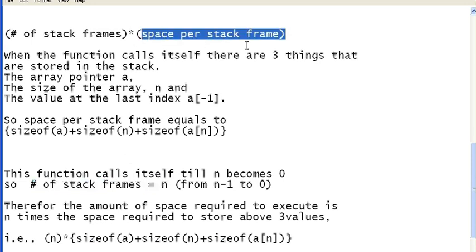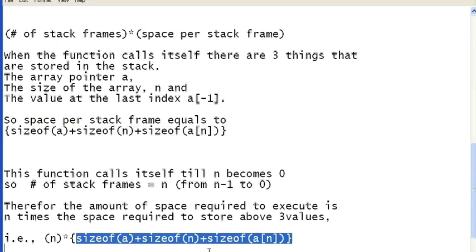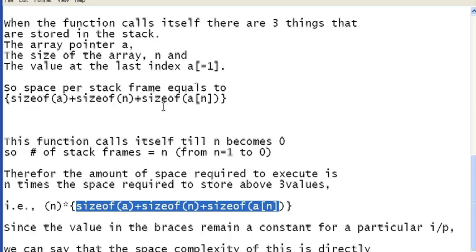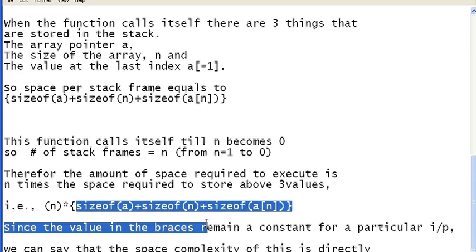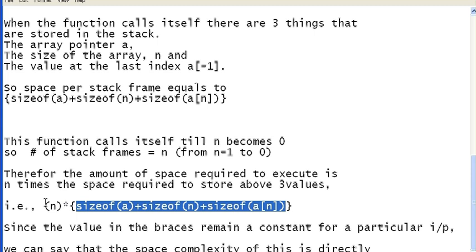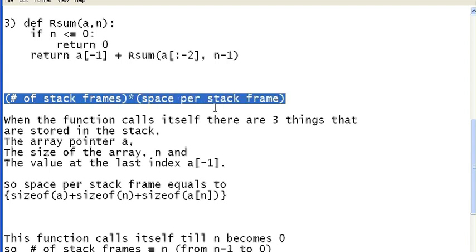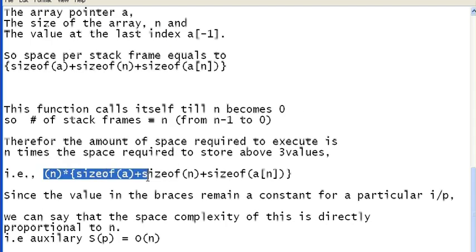and we also know that space per stack frame required is this expression, which is also written here. So the total amount of space required to execute this function is given by the number of stack frames required, which is n, and the space used by each stack frame, which is this one. So total space is this into this, number of stack frames into space per stack frame, this n into this expression. So this whole expression together gives us the auxiliary space required to execute the above recursive function completely.